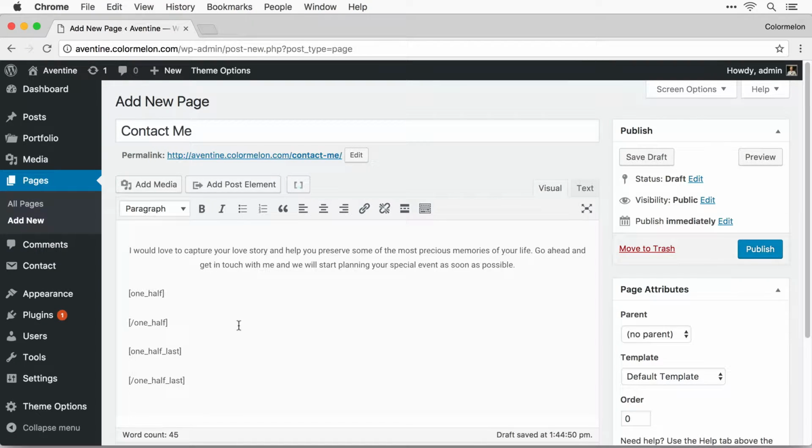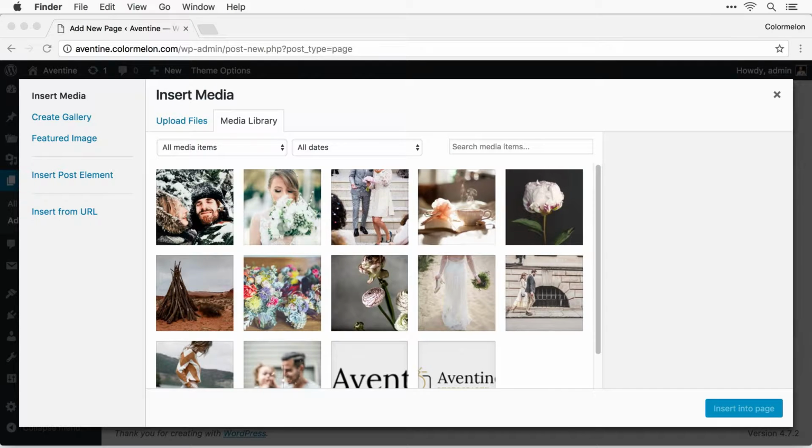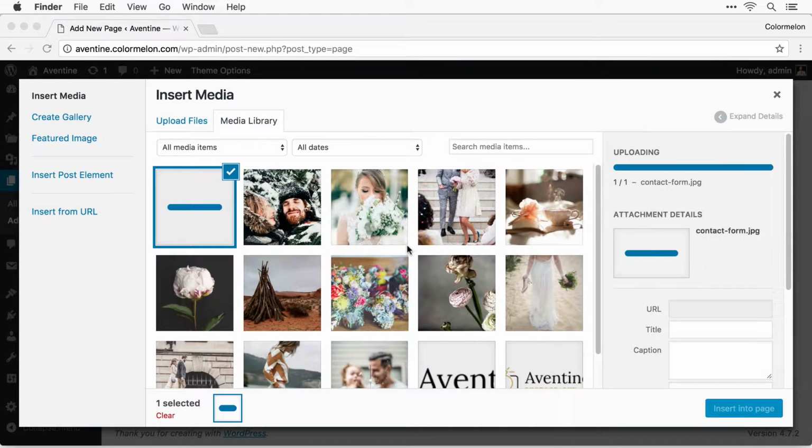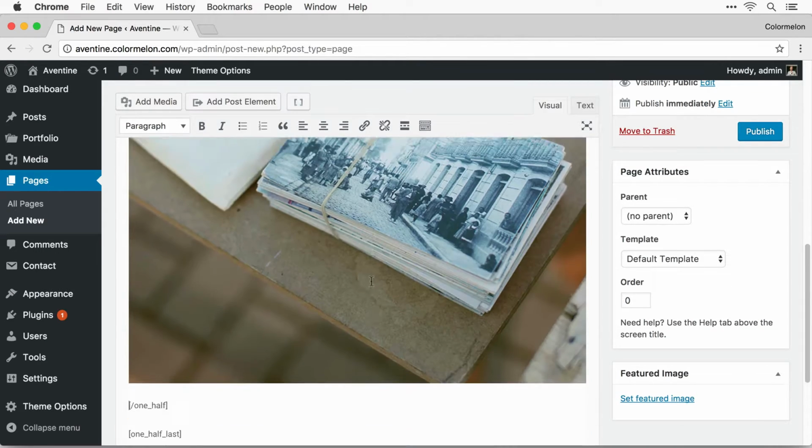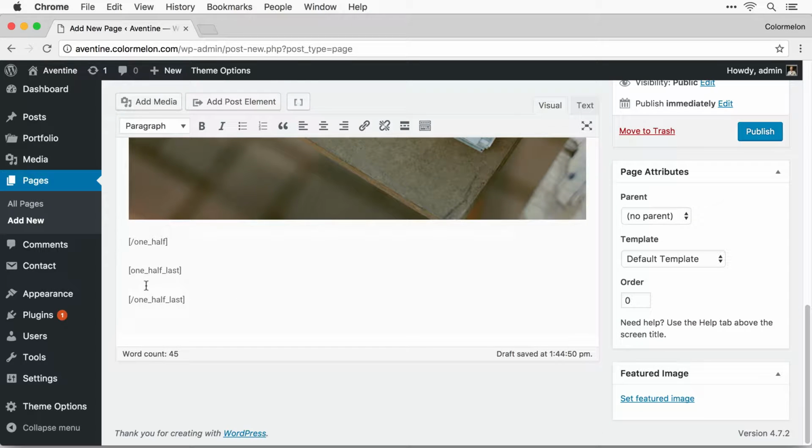In the left half, I'm going to upload an image. So again, add media. Drag and drop an image. And I'm going to insert that into the page. Scroll way down. On the right side, I want to have my contact form.